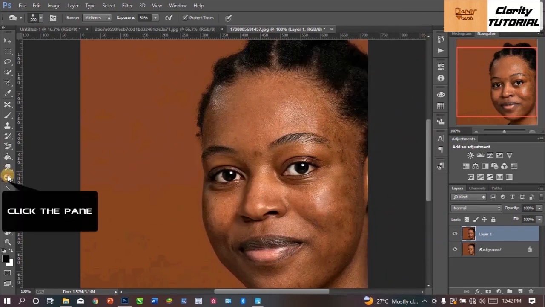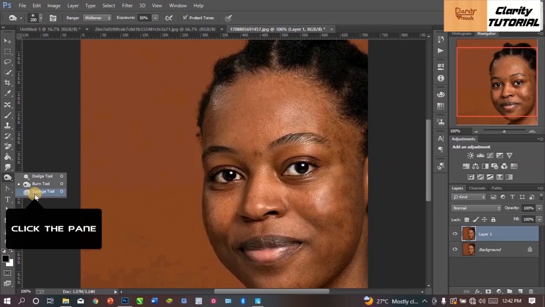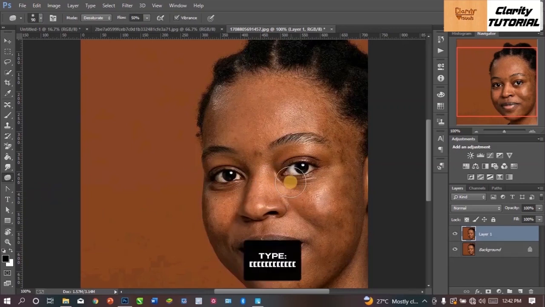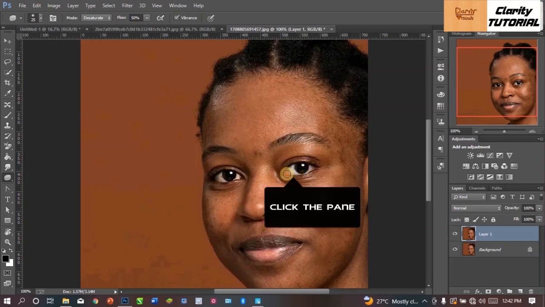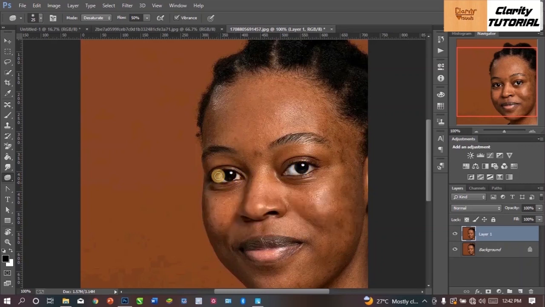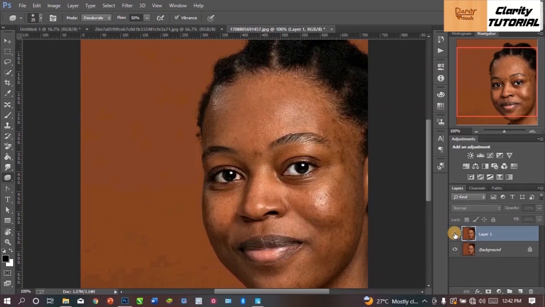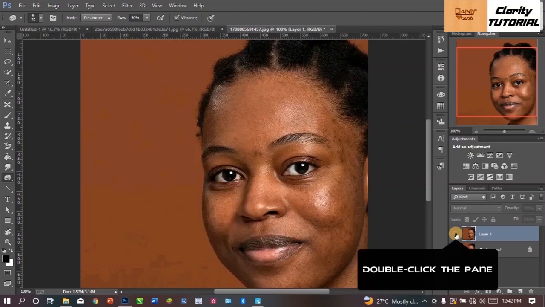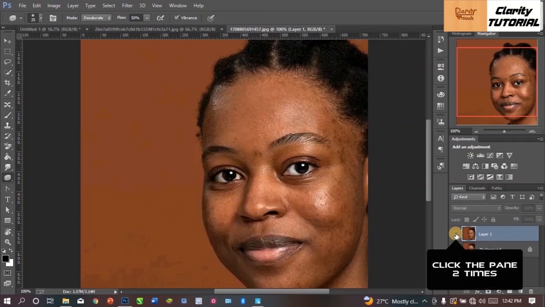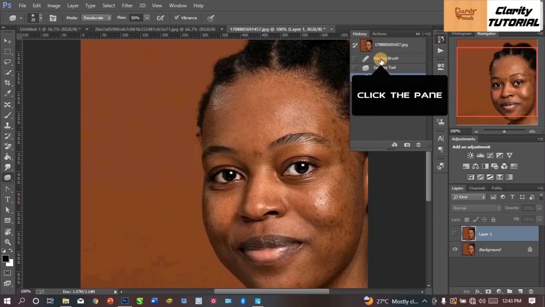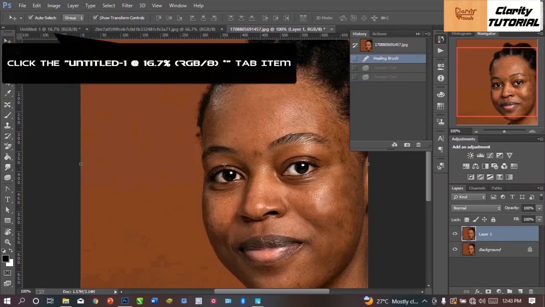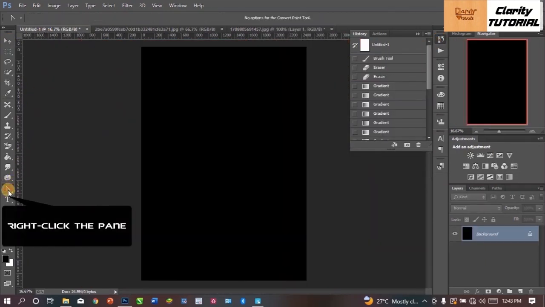I'm sorry. After that we have the sponge tool. The sponge tool is mostly used for whitening a face. Let me use this to whiten her face. You can see how the face is going to be white. You can see before, after, before, after. Notice the eyeball. The eyeball is going to differ from before. That's the use of the sponge tool.